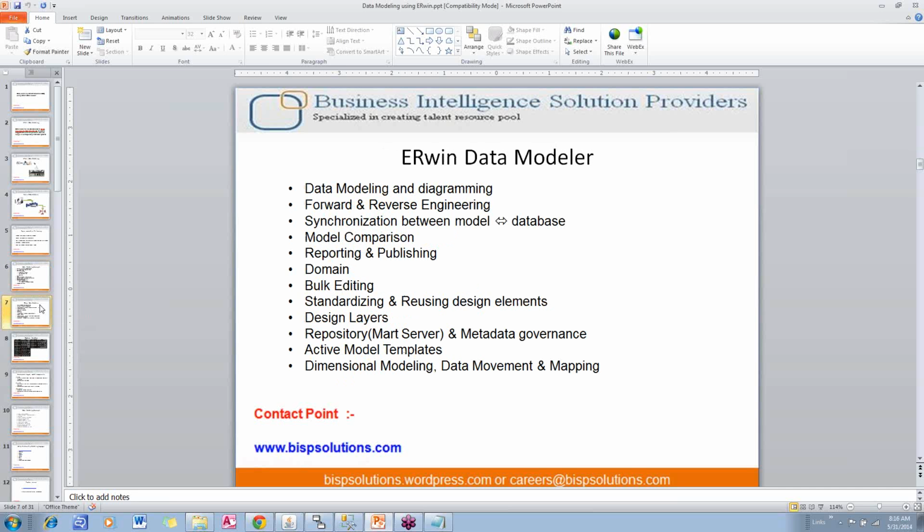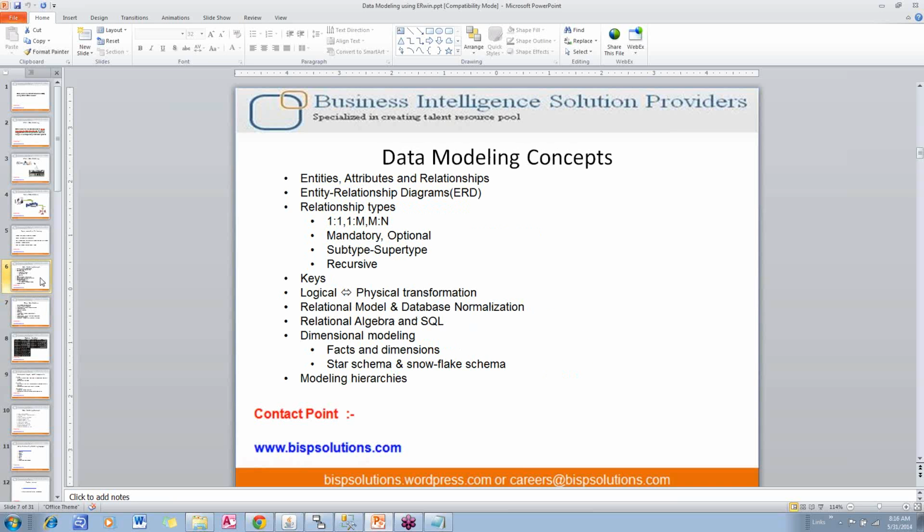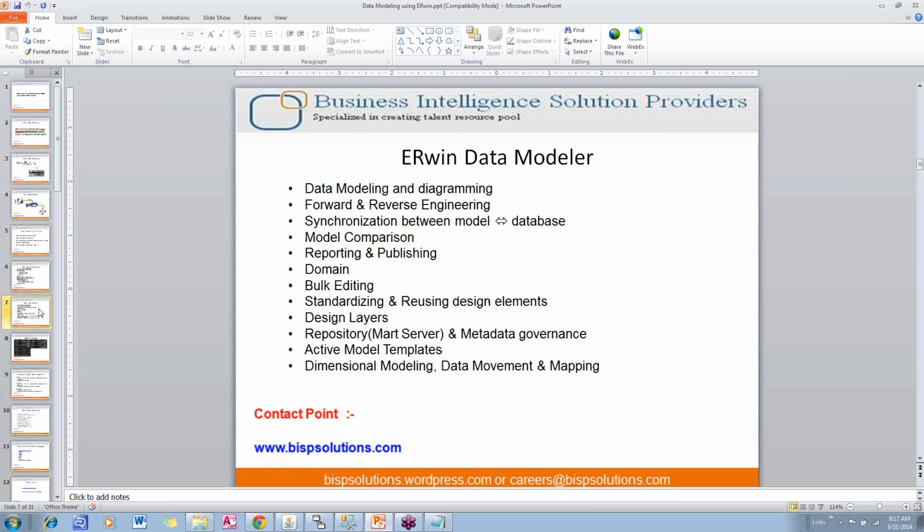And then from the software experience side, for ERWin Data Modeler, anything we do to learn this conceptual modeling, we will be using ERWin Data Modeler. That will give you a very good understanding of how to use this product to accomplish those requirements.